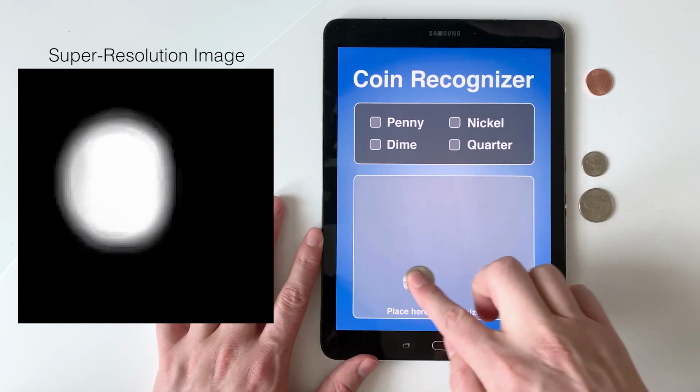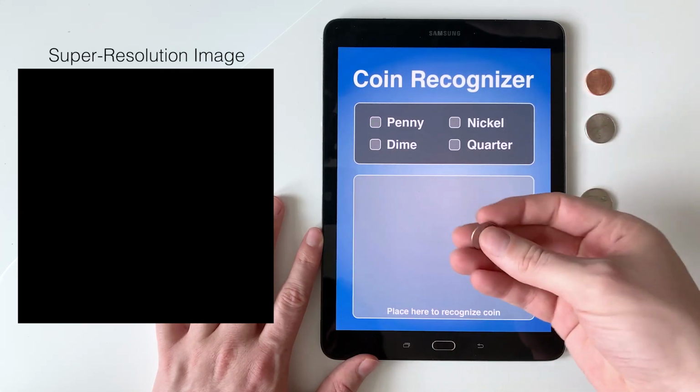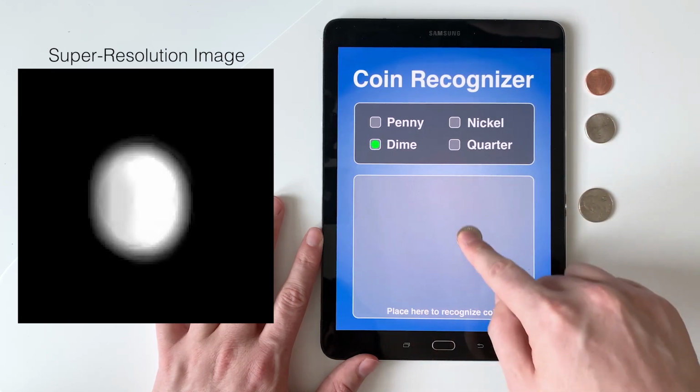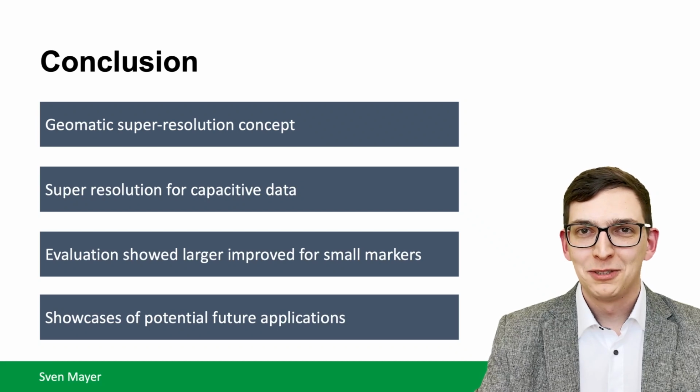In a follow-up, we looked at the geometric shape of an object itself, such as in this example, the coin size, to recognize coins. And this already brings me to my conclusion.